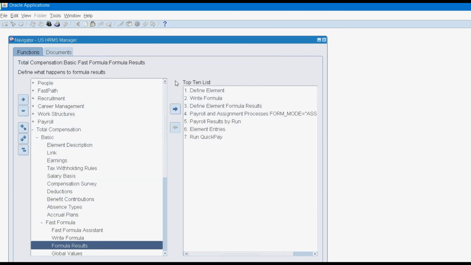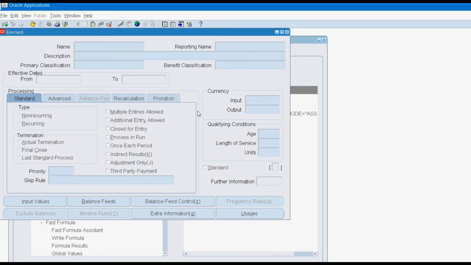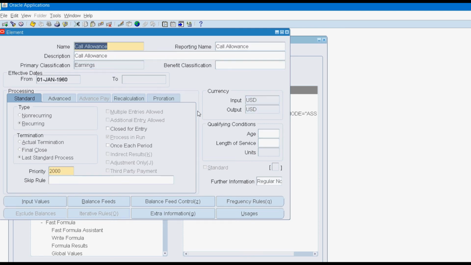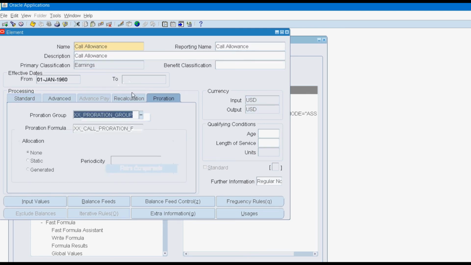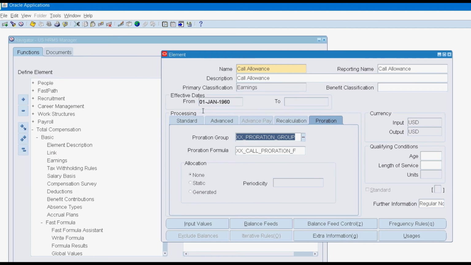Let's go back to the element definition. Here, go back to the element. Okay, I got the element. So come back to the proration, and the proration group which you set up under the other definitions, please add it up here, as well as the proration formula which you set up, that also add it up here and save it in the correction mode.